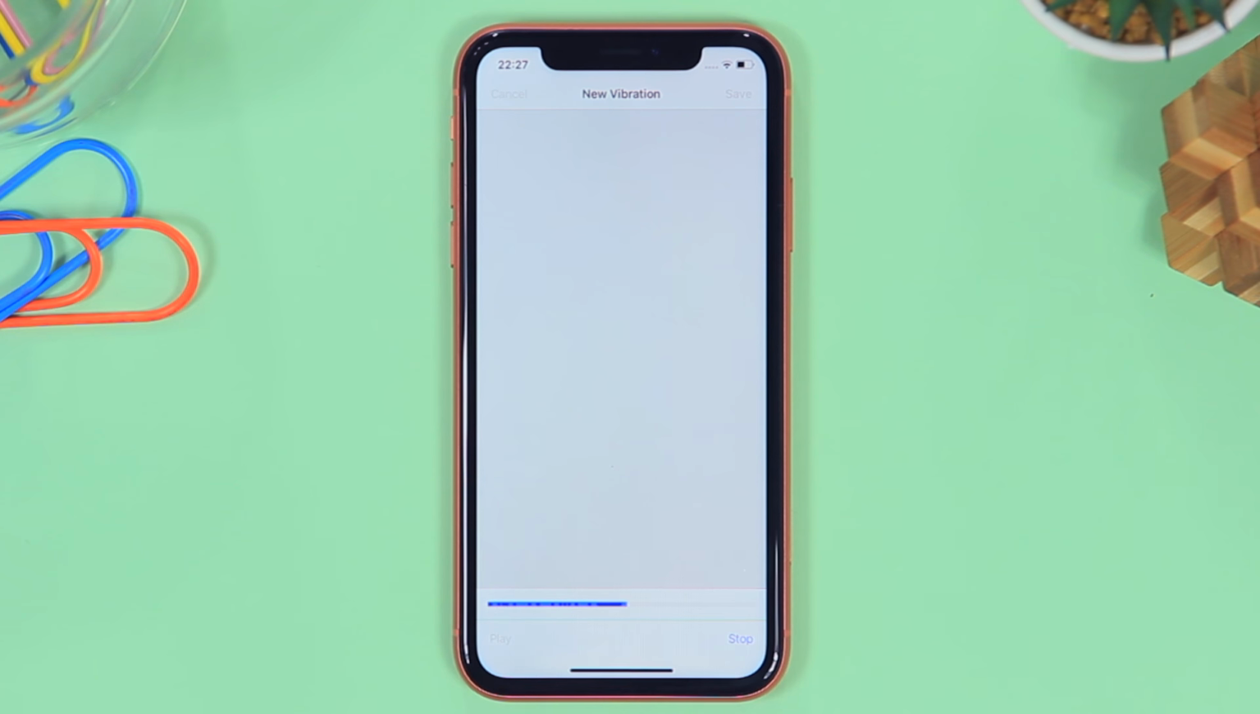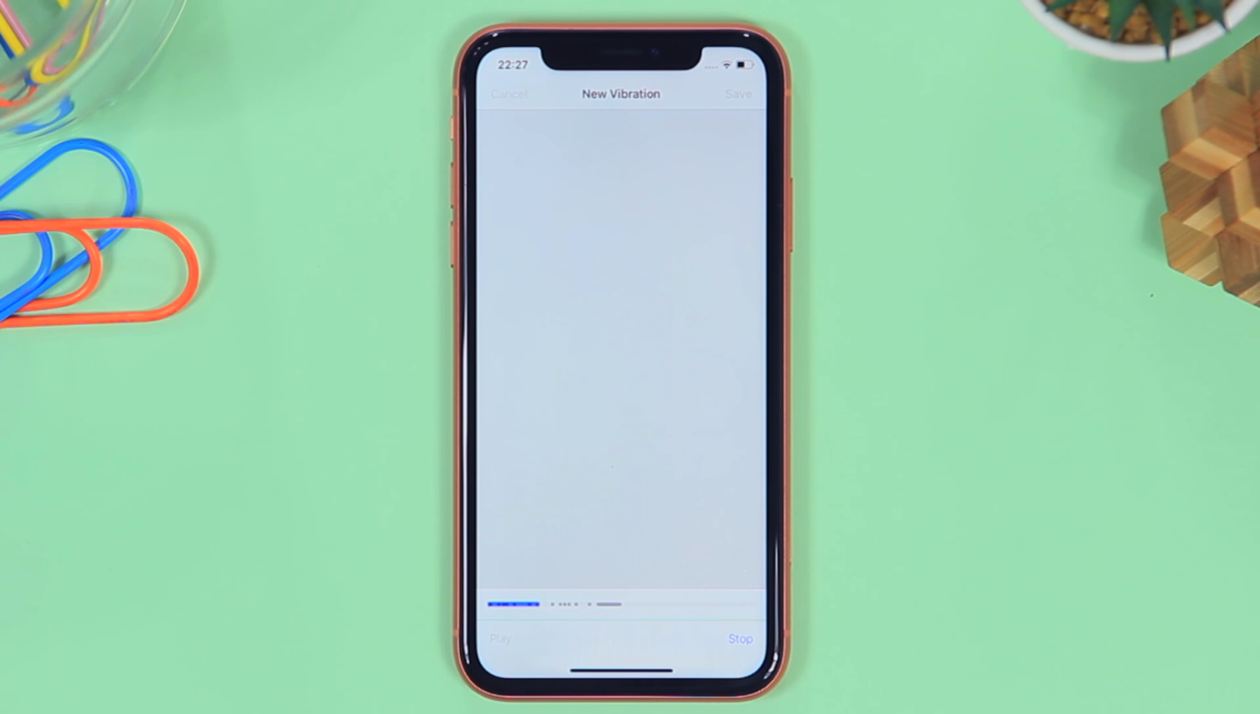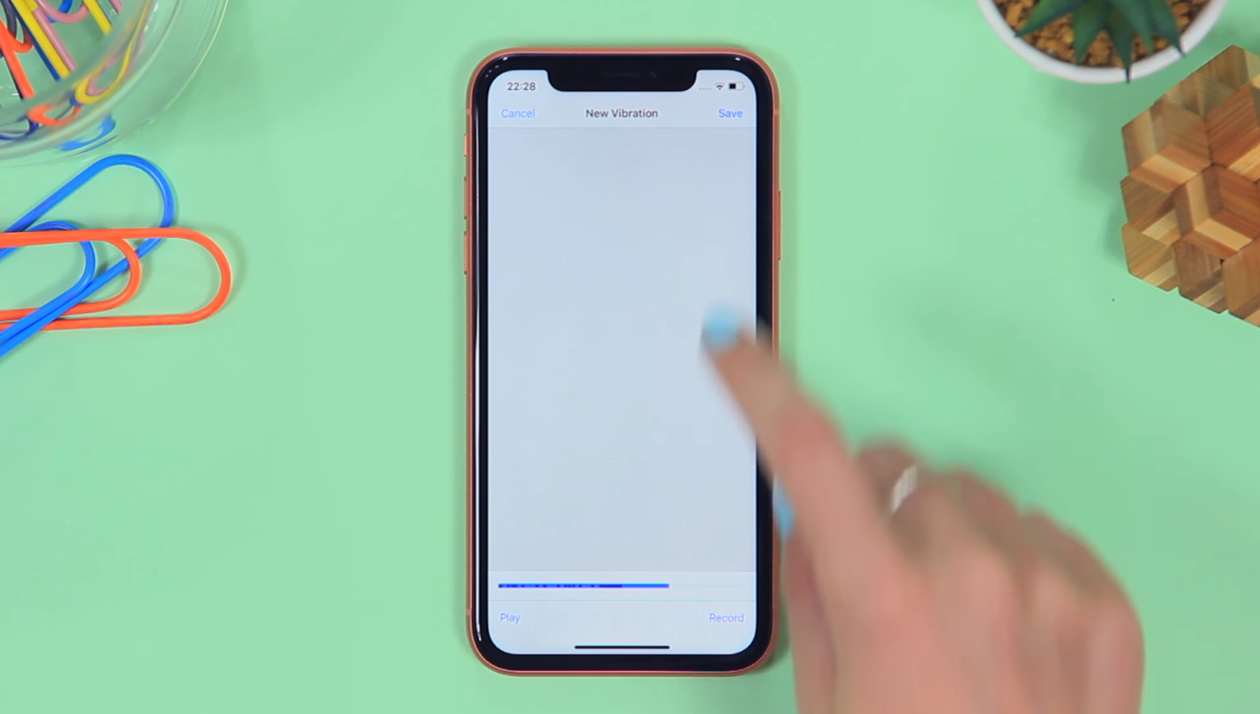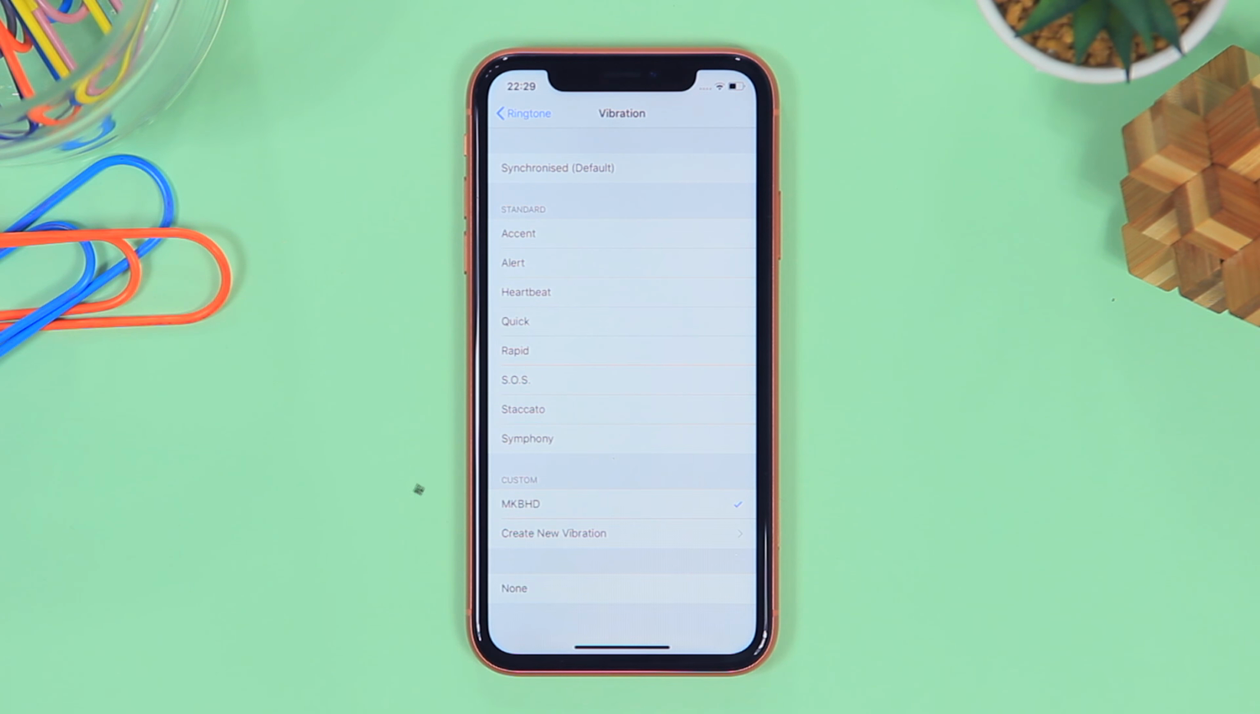So that's exactly what I'm doing, and this is what it sounds like. Then all I do is click save, and then the next time this individual calls me, I will feel this custom vibration pattern and know that it's this contact calling.